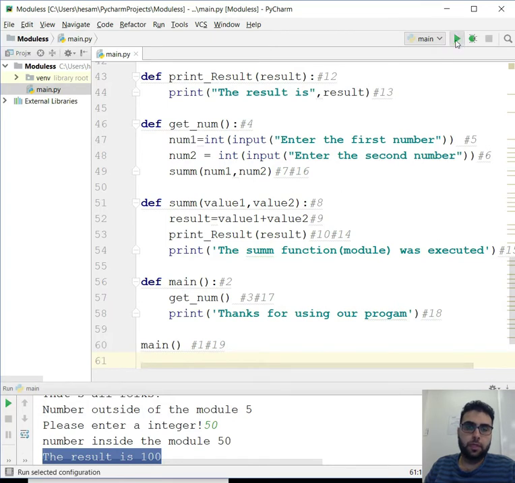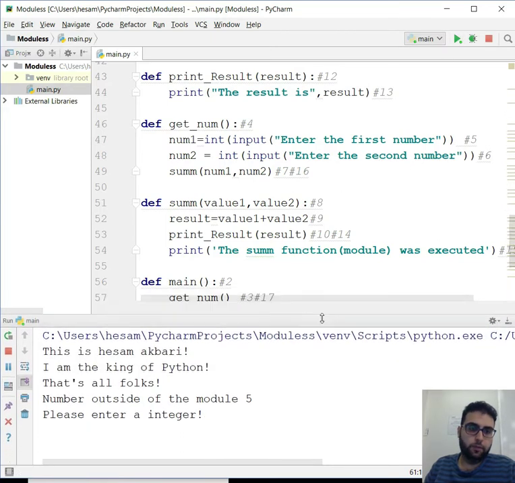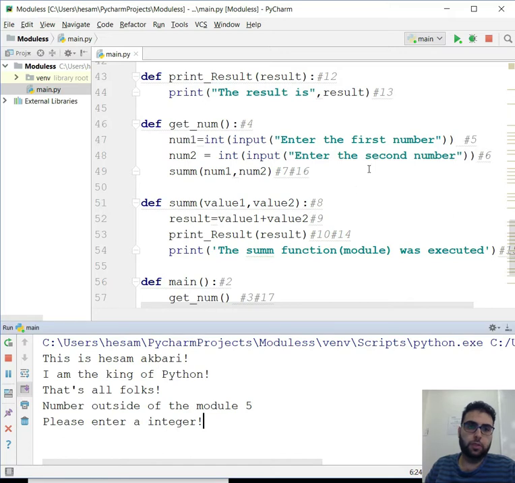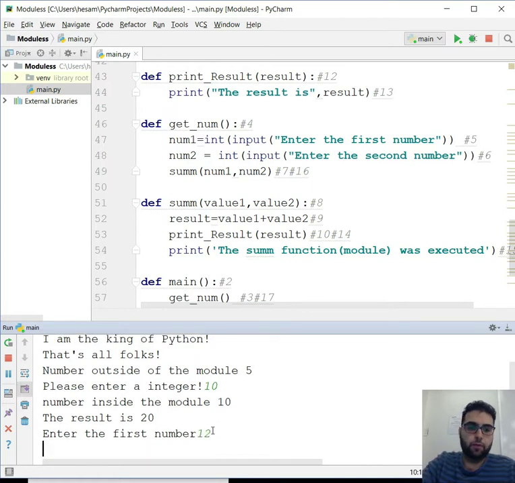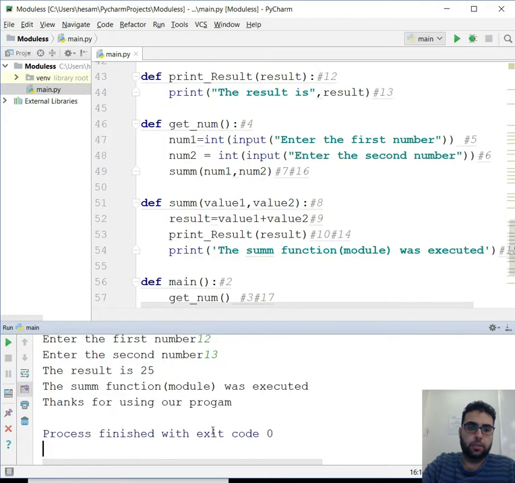Let me run it. All right, so I'll give you some outputs. Enter the integer. So I'm here right now, step 5. Say 10, and the result is 20. Oh, that's the first step, I'm gonna just jump that. This is the second module. I'm gonna go 12 and 13. So 12 and 13 gives you 25. The sum module was executed. Thanks for using the program. So everything will work accordingly, no problem.